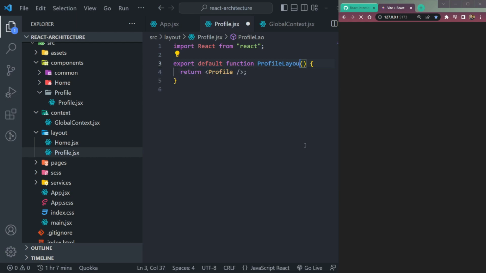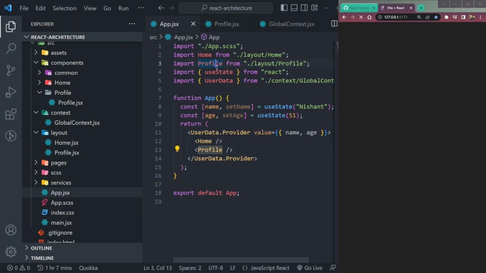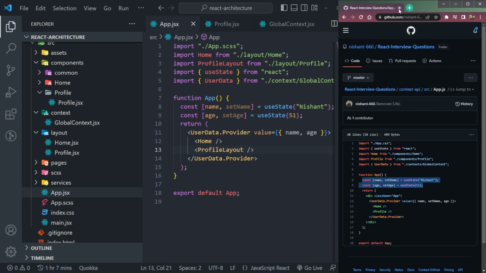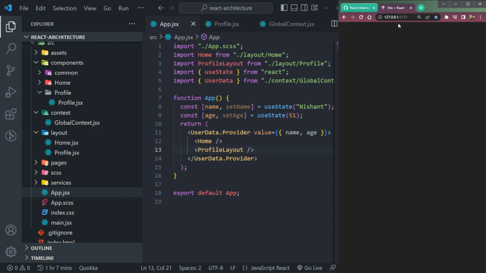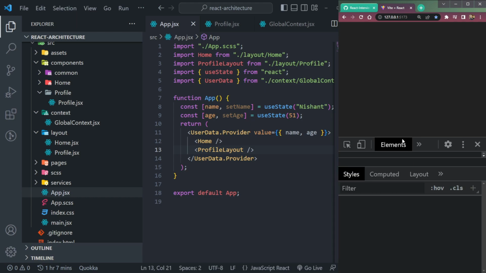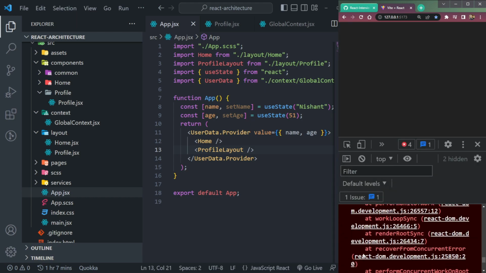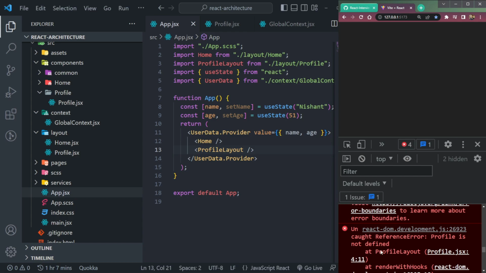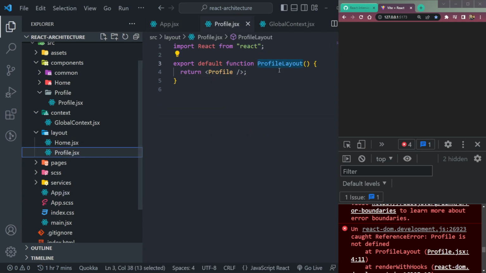Yes. Now if you copy this and simply call this inside this profile layout and here, save. Let's see. Okay, we are seeing nothing now. Open the console. I think we have some error. Okay, profile is not defined in profile layout. So let's open this. Okay, we have to import it also.